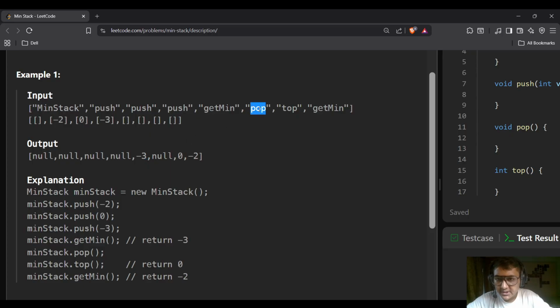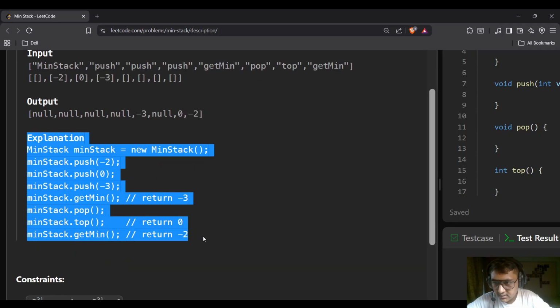Then we do a pop operation. So we'll pop -3 because we know that stack follows LIFO. So -3 will get popped out, and this is here null. Then we try to retrieve the top. So what is the top element? So since -3 got popped out, now we have 0 as the top element. So it will return 0 here. And then again we do a getMin. So out of -2 and 0, which is the minimum element, it is -2. So we are returning -2 here.